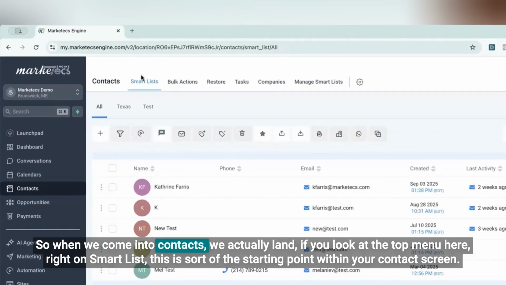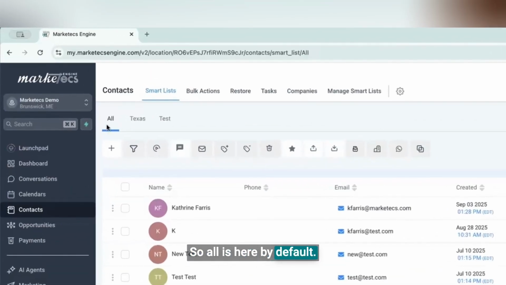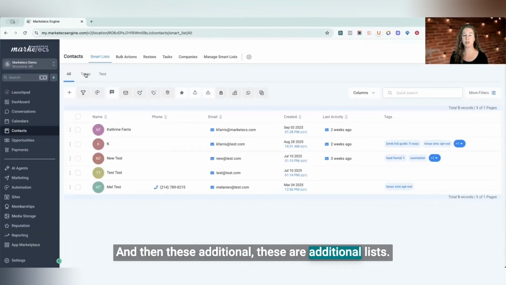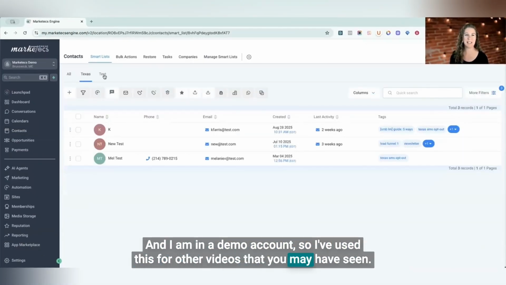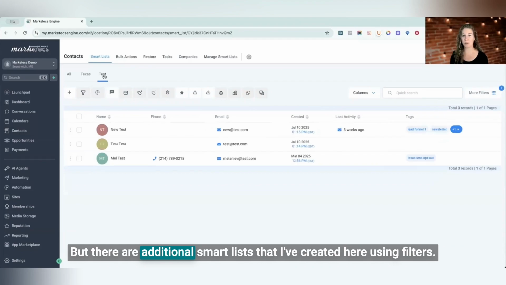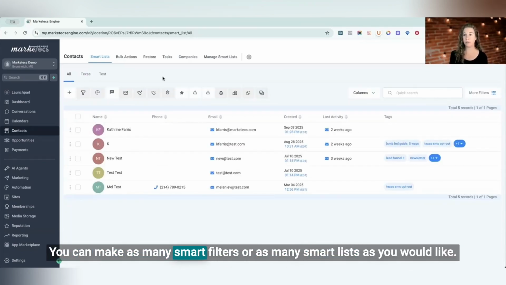So when we come into contacts, we actually land, if you look at the top menu here, right on Smart Lists. This is sort of the starting point within your contact screen. So All is here by default, and then these are additional lists, and I am in a demo account. So I've used this for other videos that you may have seen, but there are additional smart lists that I've created here using filters. So you can keep adding to this. You can make as many smart filters or as many smart lists as you would like.